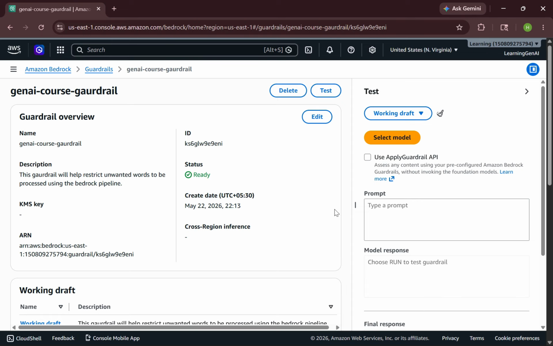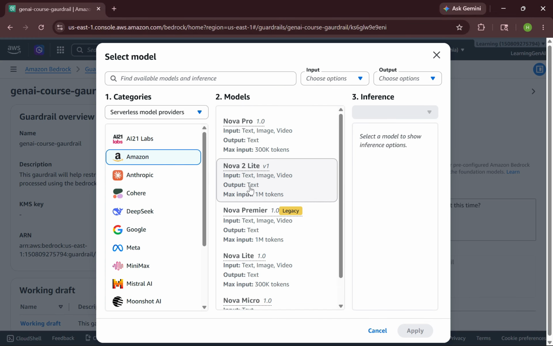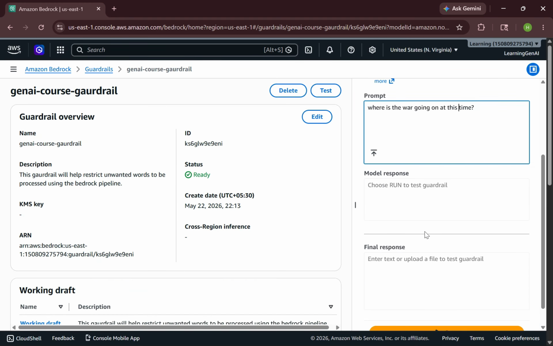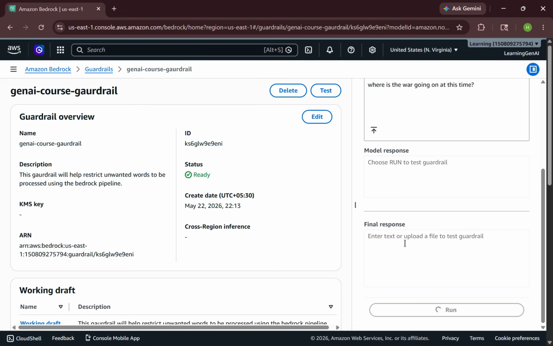Great, it's pretty instant. So let's get started and ask a few questions. Where is the war going on at this time? Let's see what it responds. But before that, we need to select a model. Let's go with Amazon, again Nova 2 Lite, and apply. And let's see what it responds with this message. Let's go down and click on the run button, and we'll see what it responds.